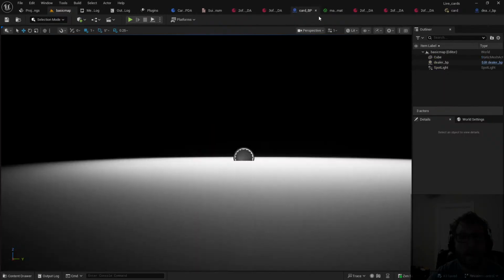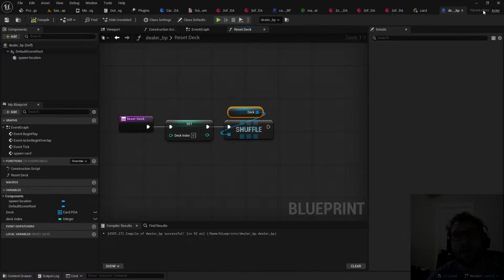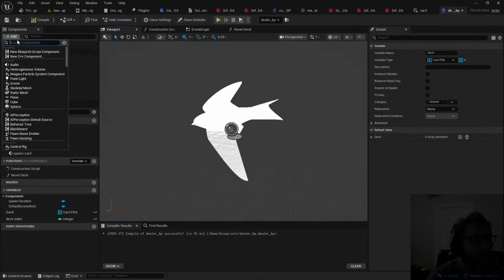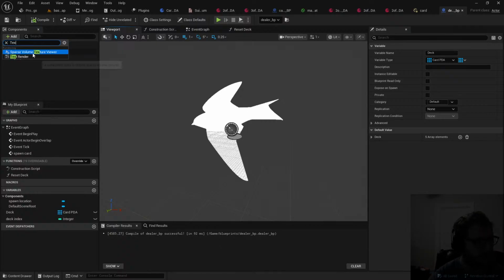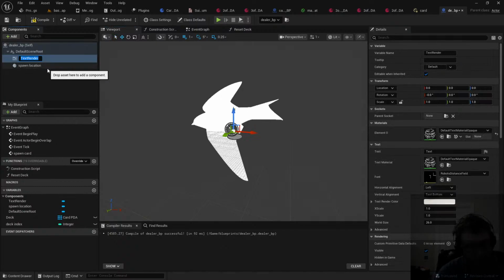All right, on our dealer, let's go ahead and make another physical UI here. Let's do a text render since we're already doing so many of those, and we'll call this one score.